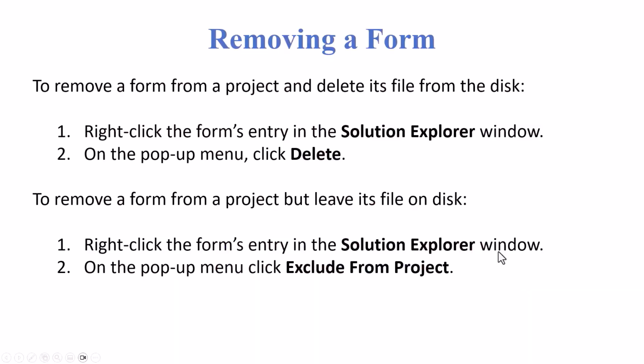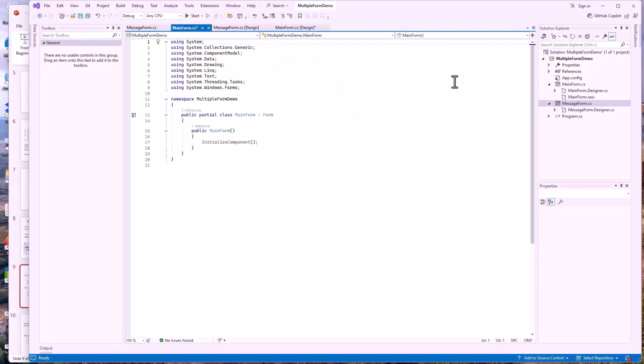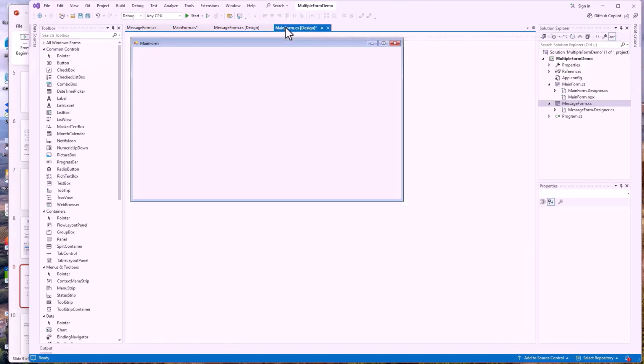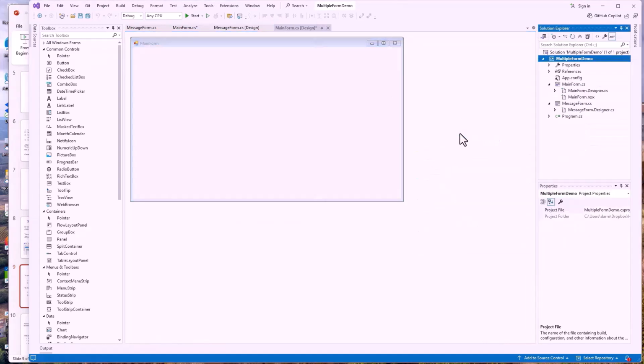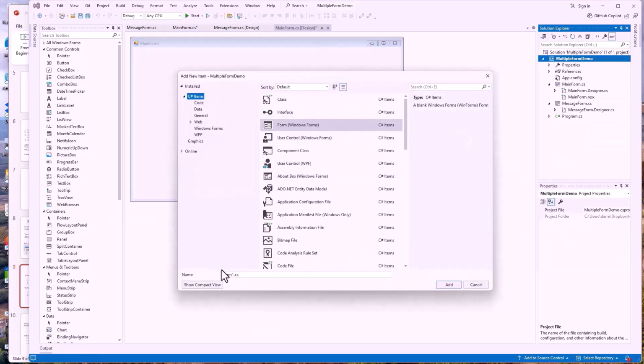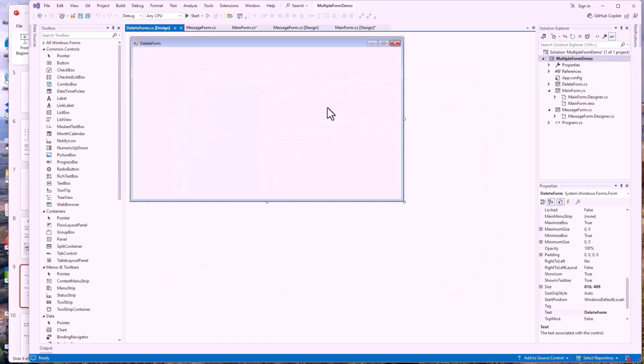Let's take a look at that. What I'm going to do is go to my main form design here. I'm going to add another form, using the form window again. I'm going to call this one DeleteForm. And add it. This creates another form for me that I can have up here. You can see it. DeleteForm is sitting up here. It's already got the name DeleteForm.